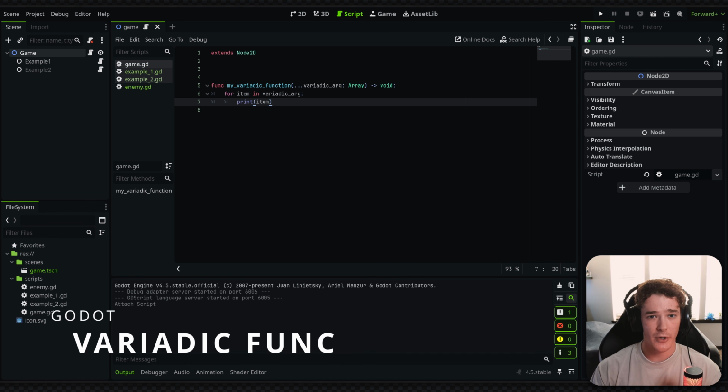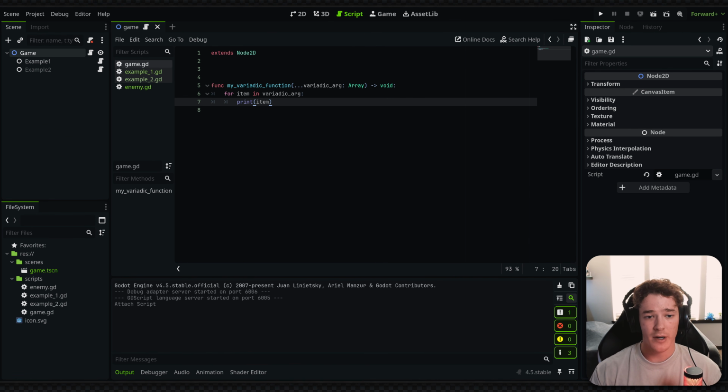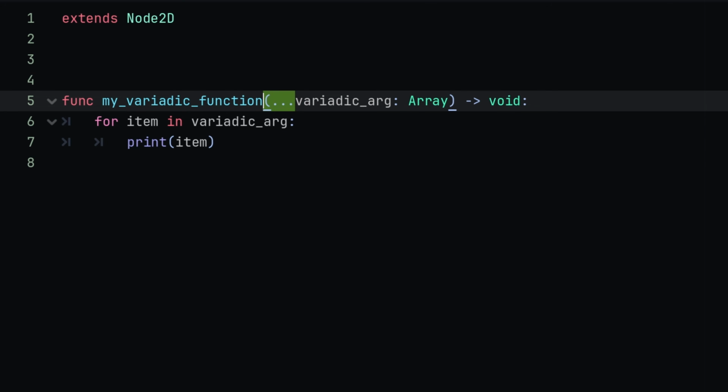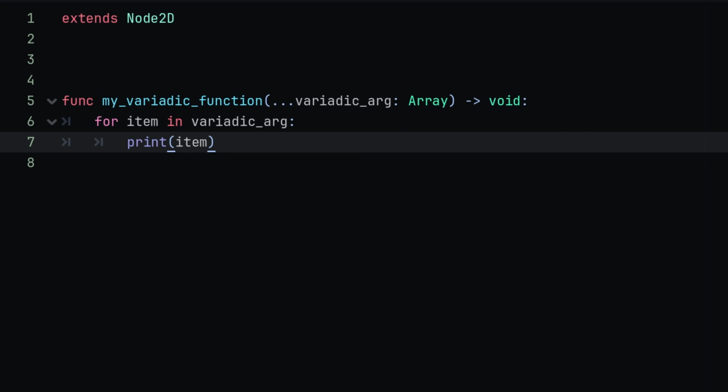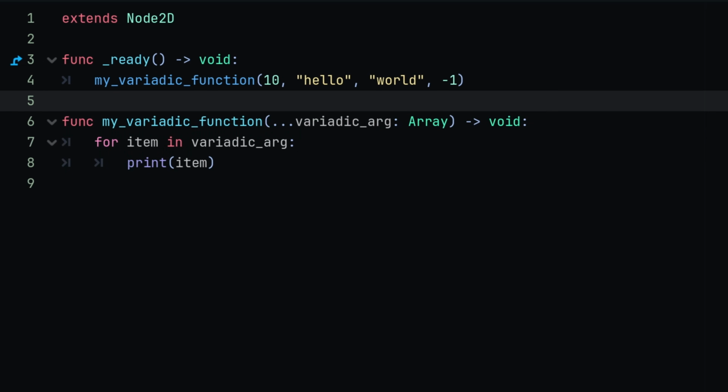So today I want to talk about a new feature that we just got in Godot 4.5, that feature being variadic arguments. A variadic argument is basically an argument that you can add to a function, and if we put the 3 dots or the 3 periods right before the name of the argument, this will tell Godot that we can now pass in any number of arguments to this function, and it will condense them all into a single array.